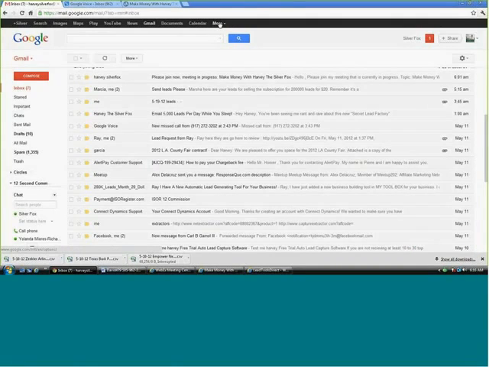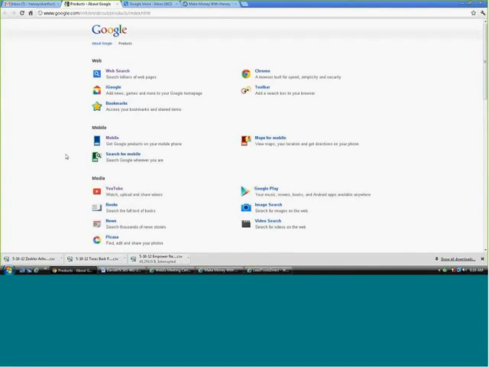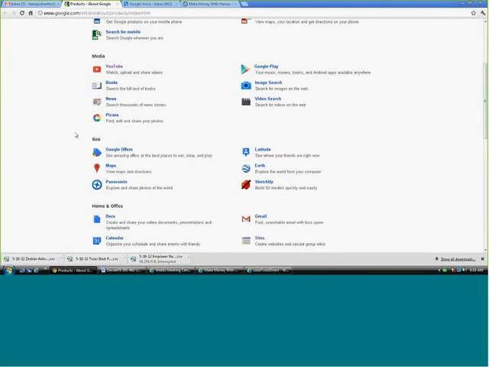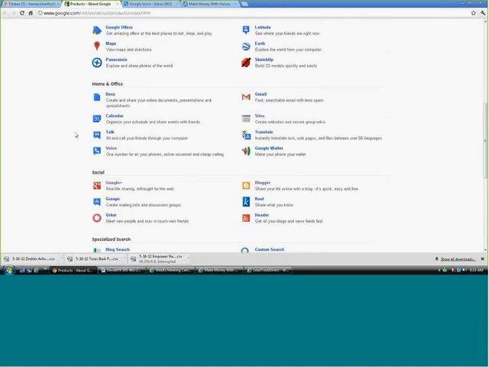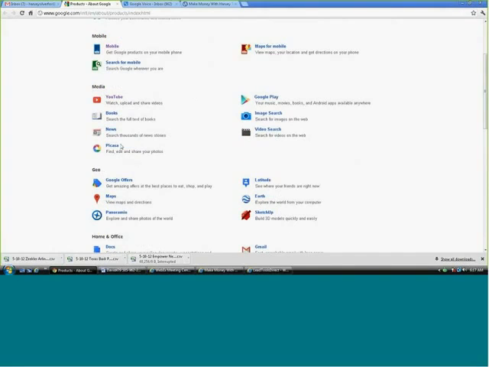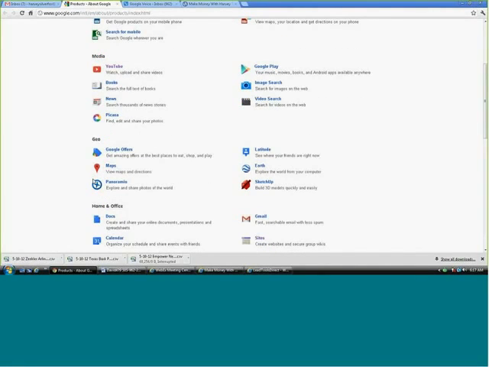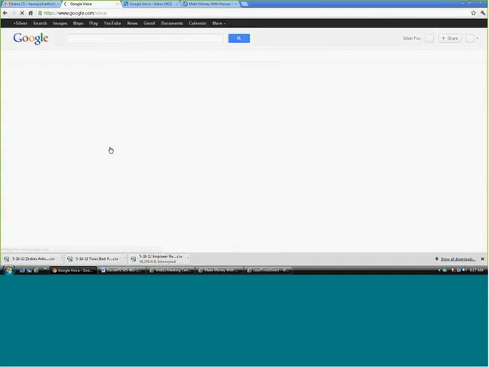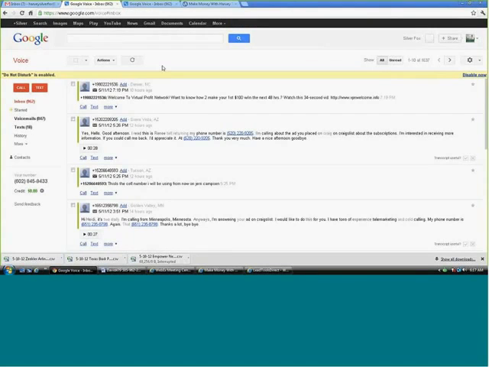So from this platform, what we're going to do is set up our Google Voice. We're going to go to More, then go to Even More. Then we're going to drop down to Voice. I usually drop down too fast. It's in Home and Office, Voice. We're going to click on Voice, and it's going to activate.